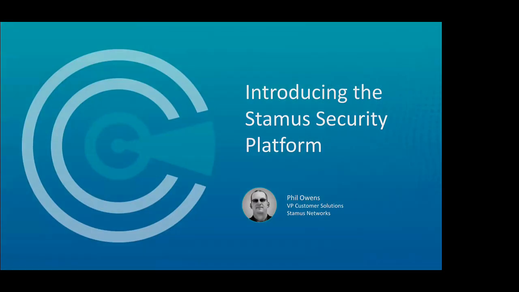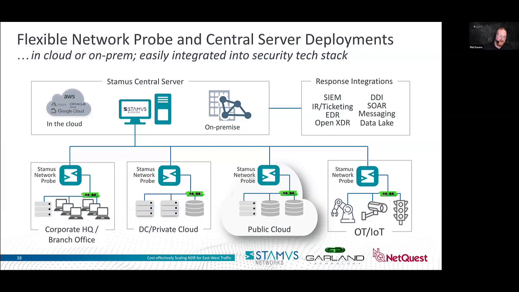Bill, you want to kind of wrap this together? Yeah, so these will be my obligatory slides talking a little bit about Stamus Security Platform, just to give you an idea of what we do.